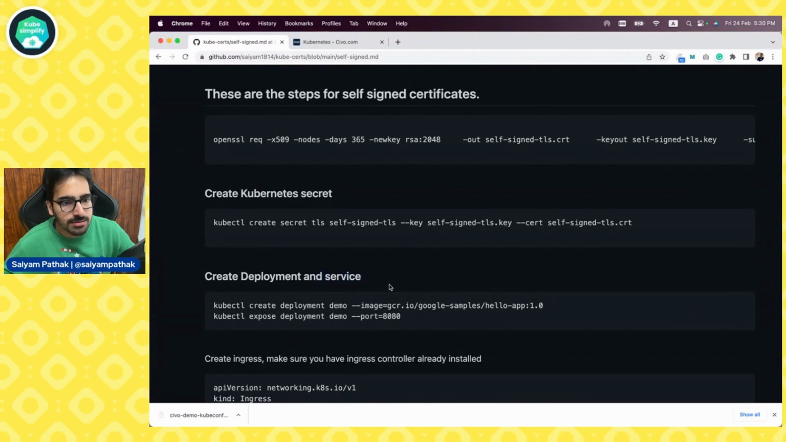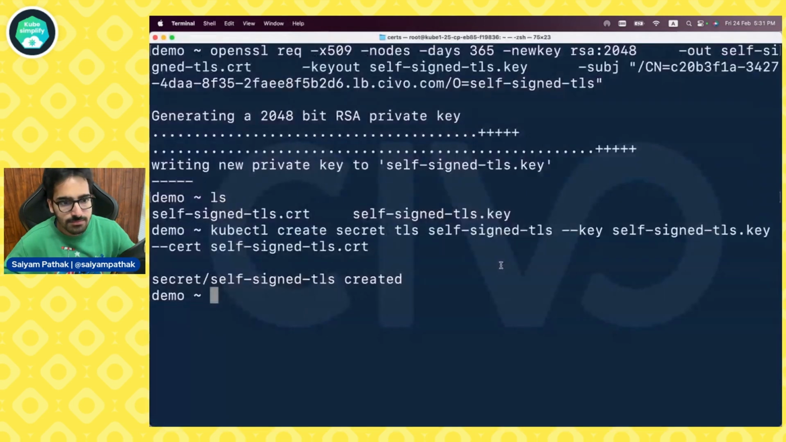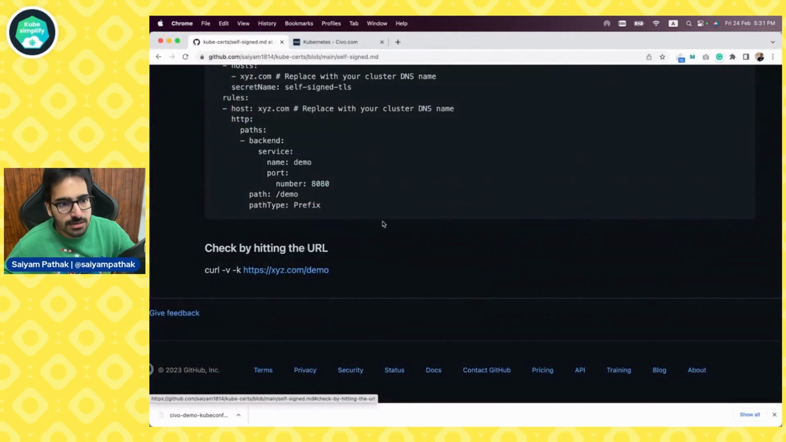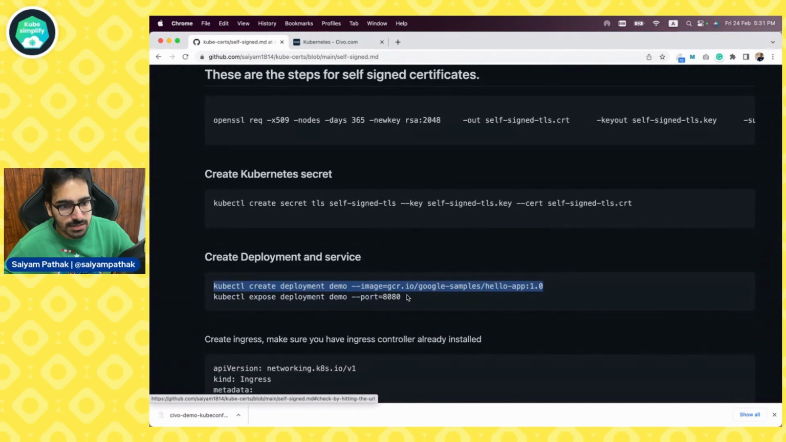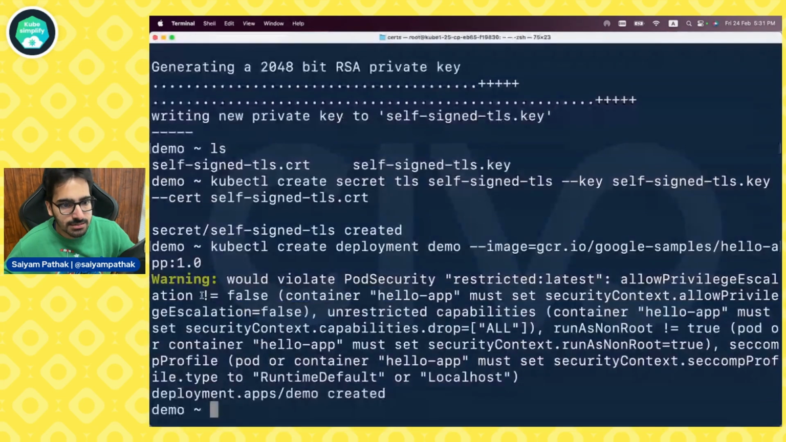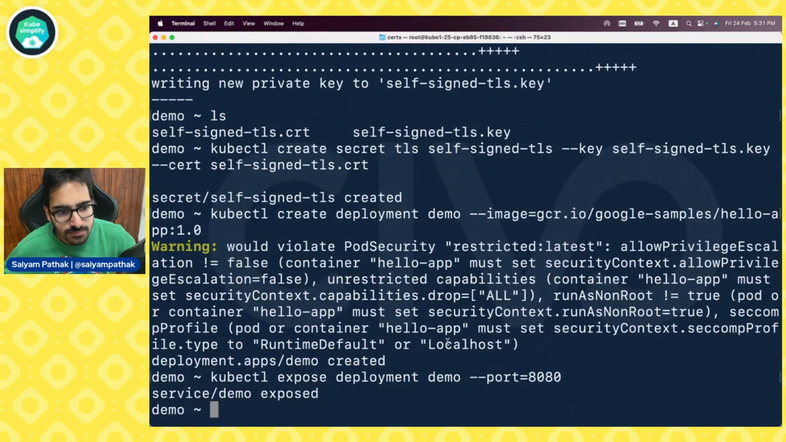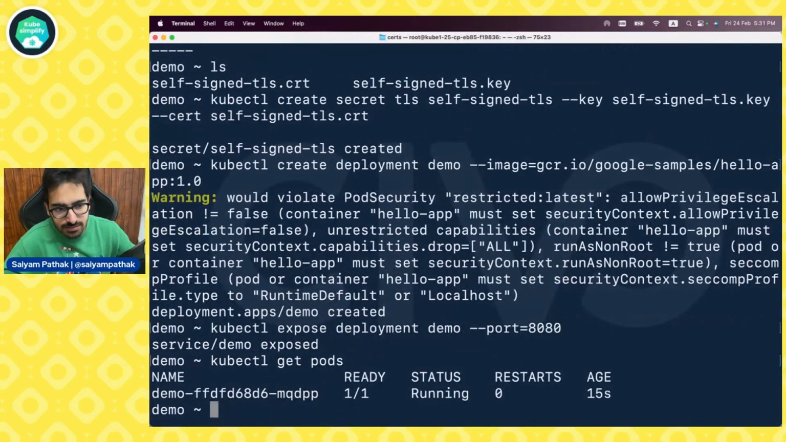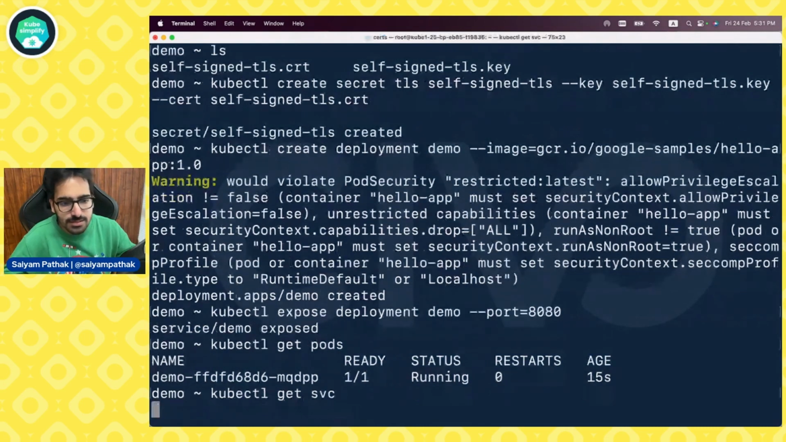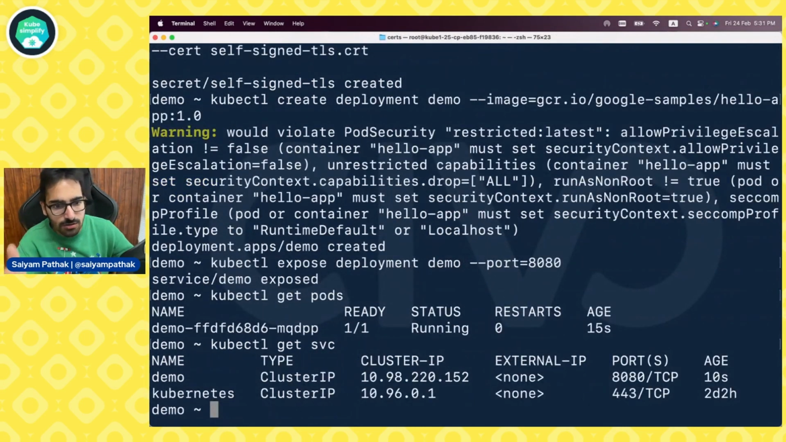Now let's create a deployment and a service. Very simple. Hello deployment. And then we expose that on port 8080. And you can see it is exposed. So we can just do kubectl get pods. We can see the pod is running. kubectl get svc. Our service is running. So we have a pod, and we have a service of type ClusterIP, because we didn't specify anything for the service type. By default, it will be using ClusterIP as the service.